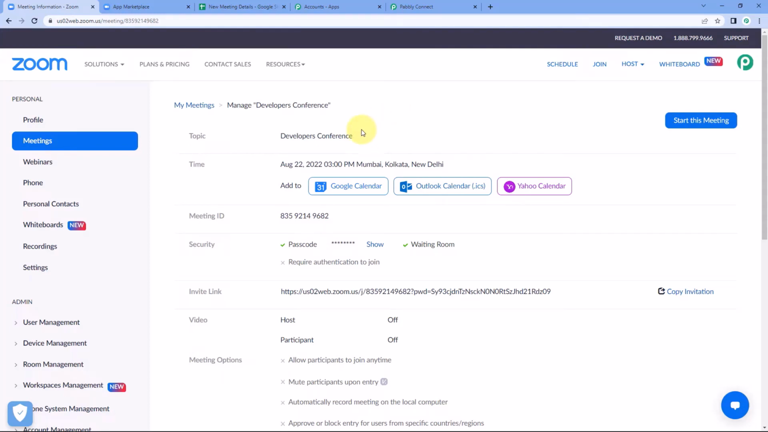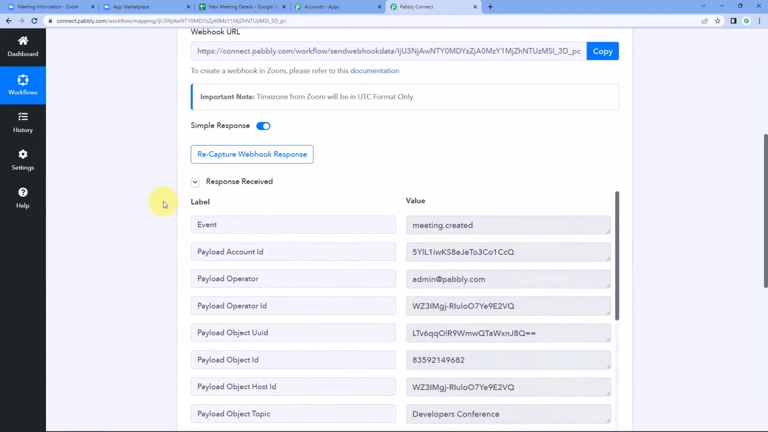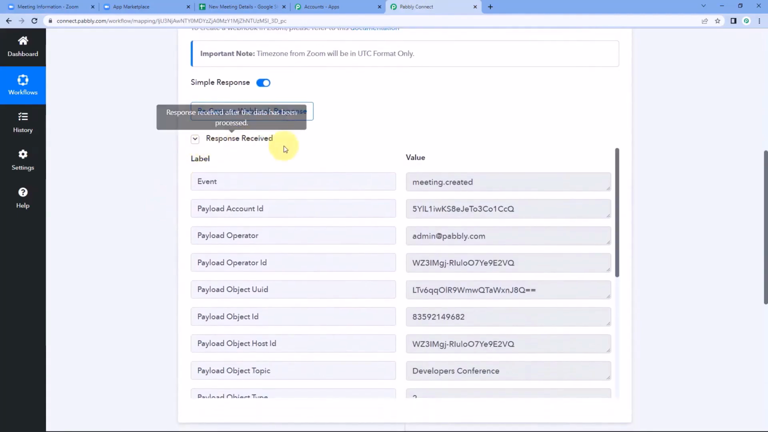So because we have added this Webhook URL, we will see that the details or the data of this new meeting creation will be sent to Pabbly Connect. So let's go back to Pabbly Connect workflow. And yes, guys, we can see that in Pabbly Connect, we have received a response. And this response is of the event of meeting created, of a new meeting creation in Zoom.